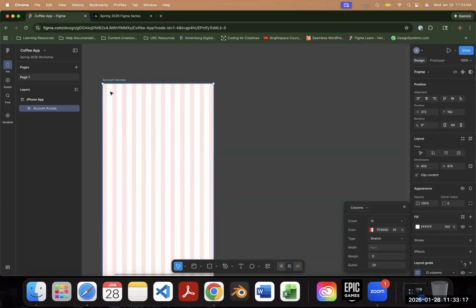So I could place one element in each of these columns, and then I have 12 things side by side, or I could have things take up 2 columns, and that would be 6 things side by side because 12 divided by 2 is 6. If I wanted to have things take 3 columns, that means I can put 4 things side by side and it's still symmetrical, and so on and so forth. Just a little bit of math.